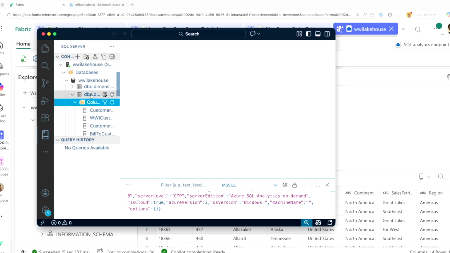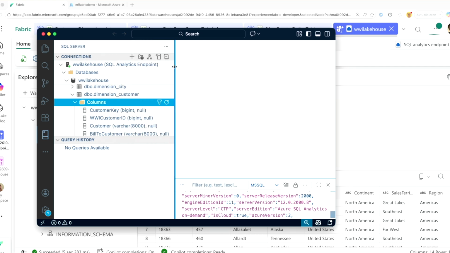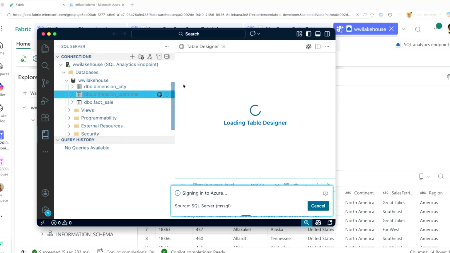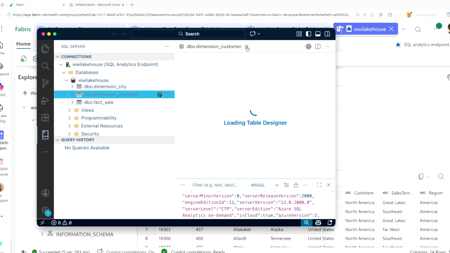The columns and keys and all that stuff. It's pretty straightforward, I think. We can even edit the tables. It's quite nice.